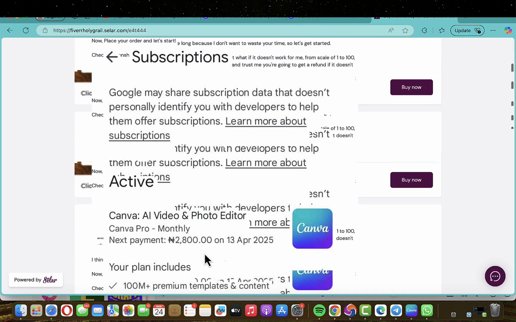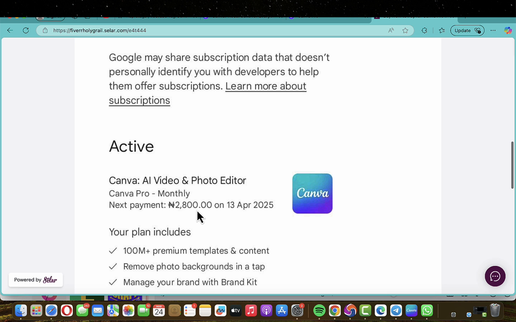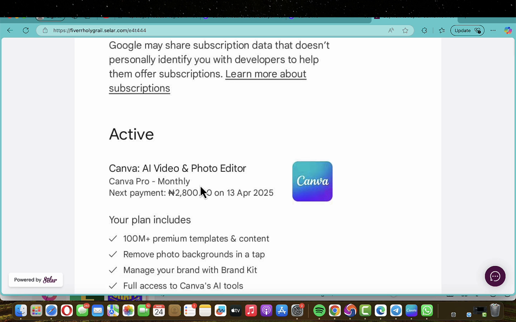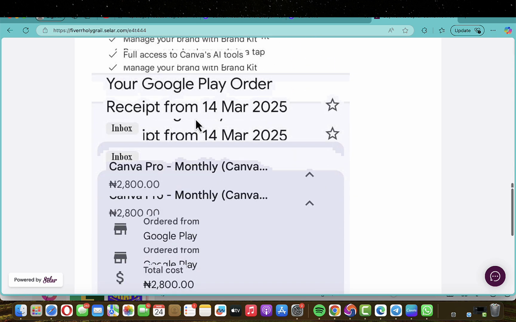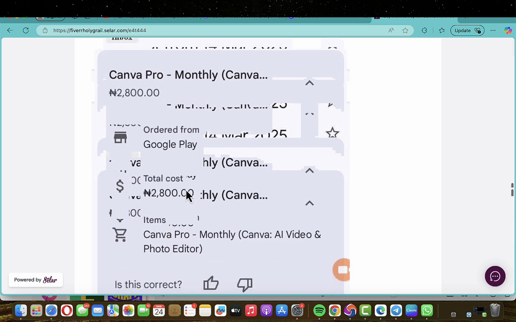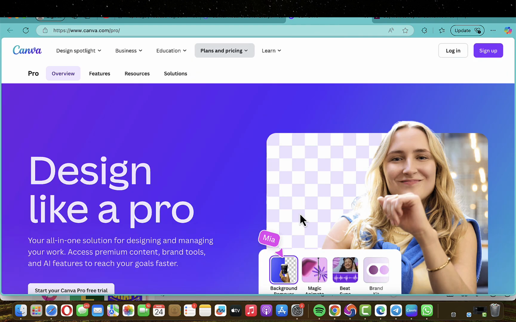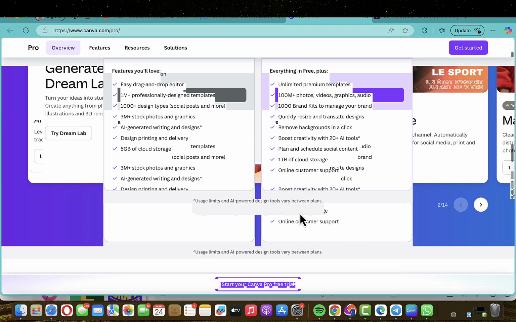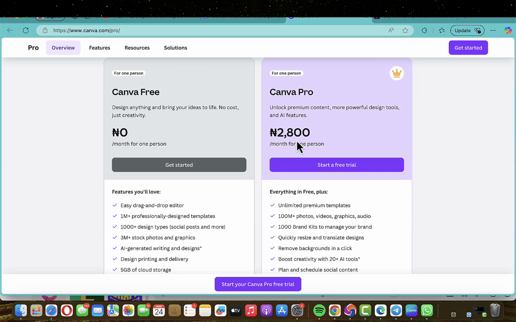So you can see 2,800. This is this month's payment, which is March, sorry. Another payment will happen on 13th of April 2025. As you can see, this is a screenshot grabbed, and this is the payment made on 14th of March 2025, and you can see the exact amount that was paid, which is 2,800 naira, right? This is exactly how much is showing on the Canva website as well. So there is no lies or editing on this particular one right here.